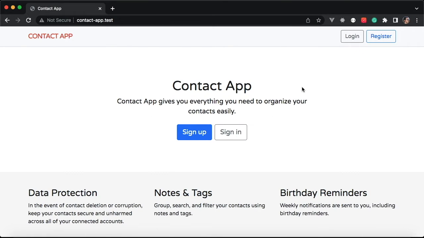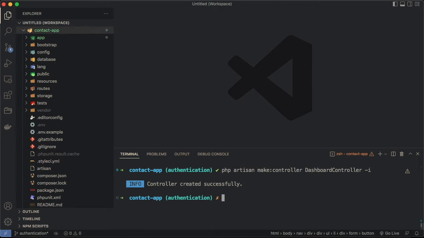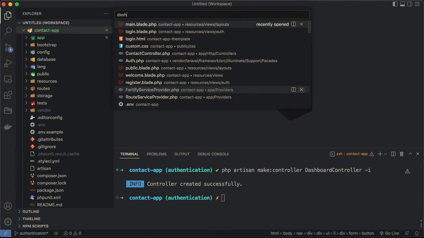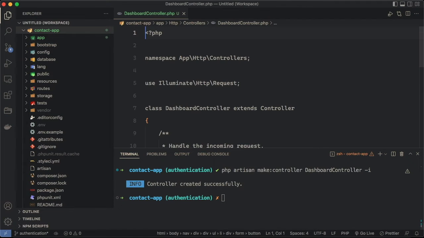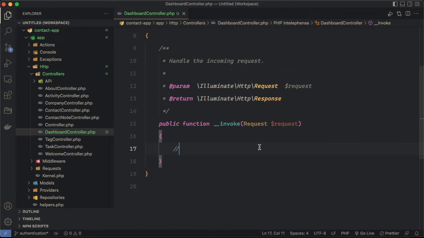In this lesson, we will see how to protect our routes from being accessed by unauthenticated users. Alright, let's first create a new controller, DashboardController, and make it an invokable controller. Okay, let's open up the dashboard controller. Inside the invoke method, we'll return a dashboard view.